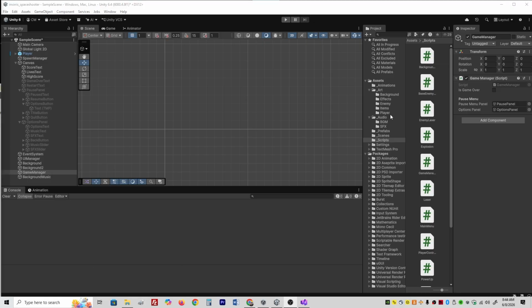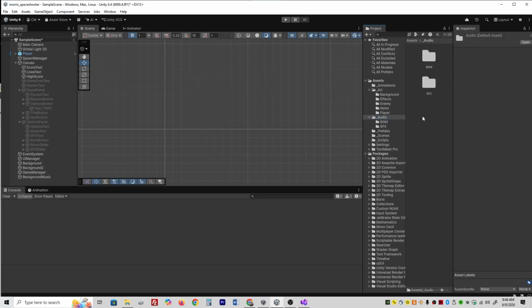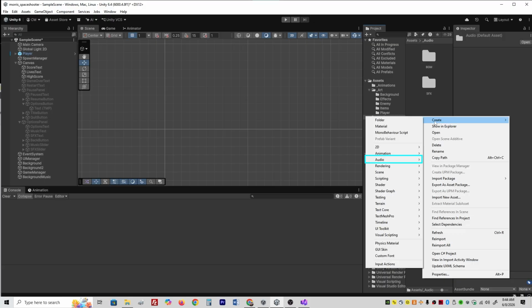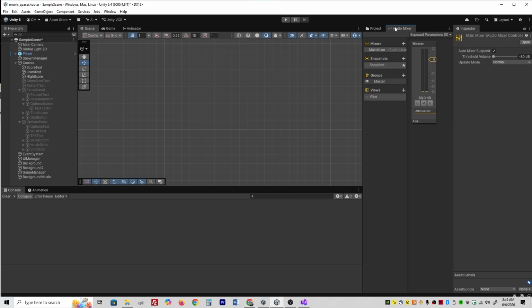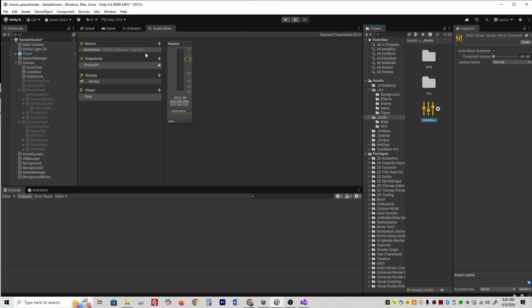Alright, so we're going to create something new. Click on your audio folder, right click in there, go to create. We're going to go to audio. We're going to choose audio mixer. Go ahead and name this main mixer. And then we need to double click on that because we need to open up the audio mixer window. I'm going to drag it out here into the center so you can see what's going on.